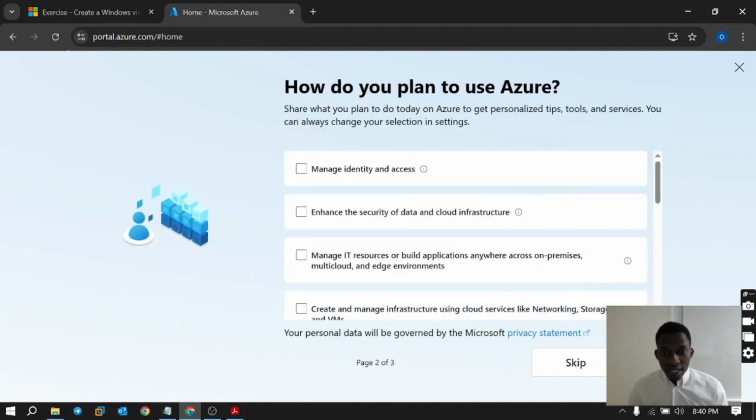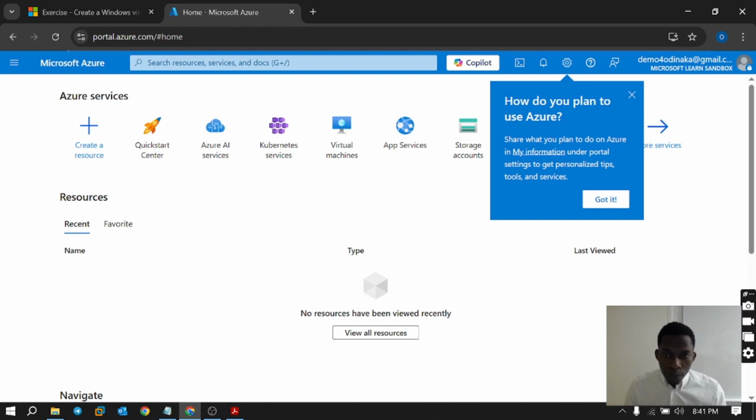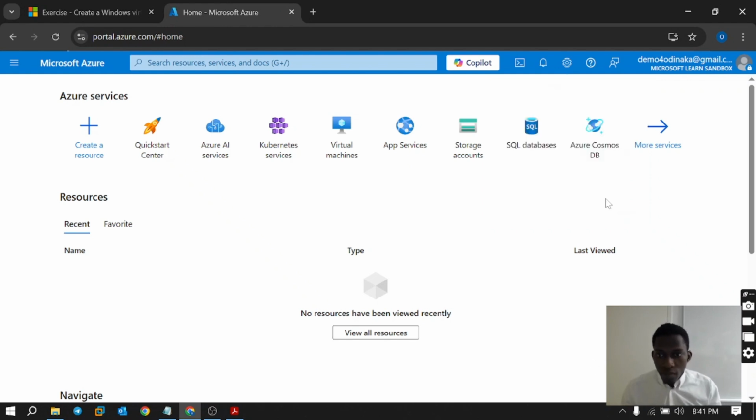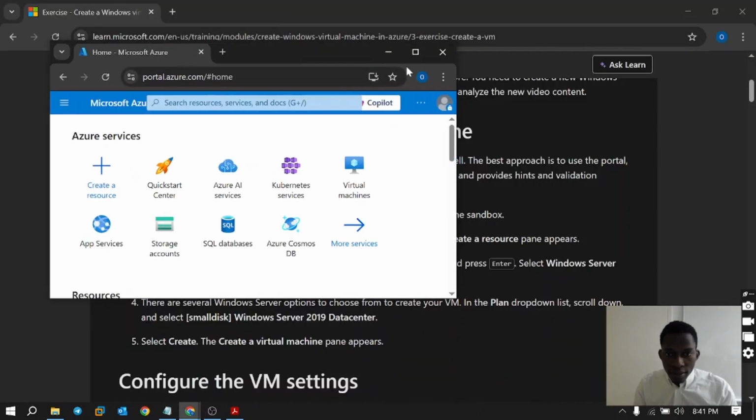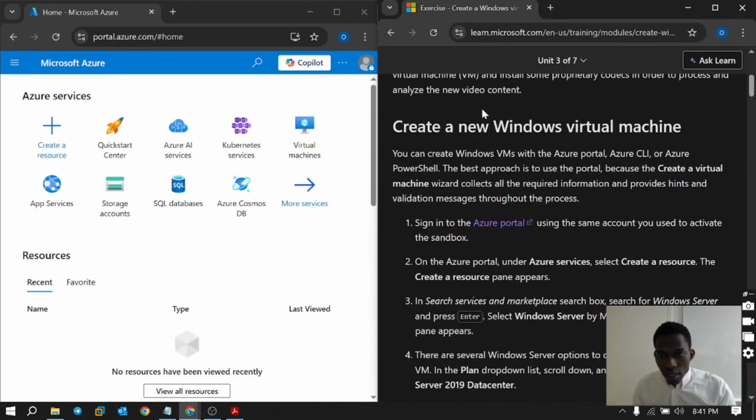So let's click on get started and skip. And now this is where we are. Let me see if I can place this side by side. Yes. So now it's side by side. Now let's do this.